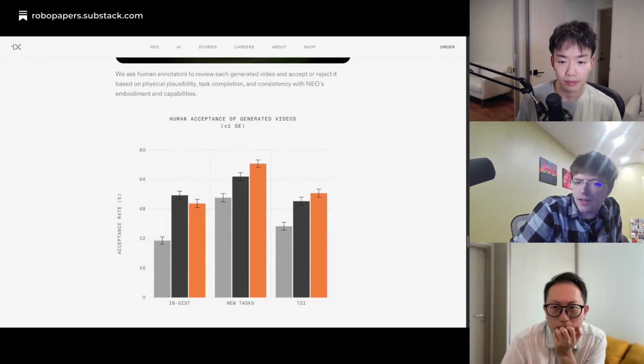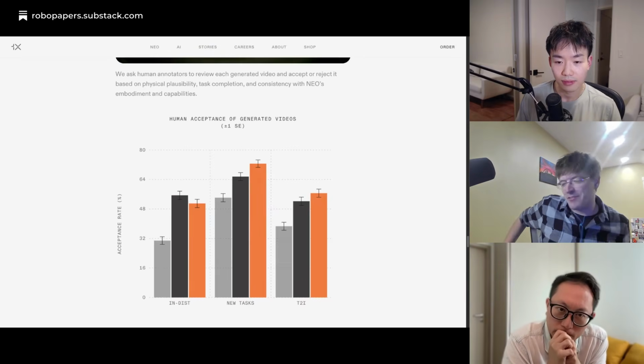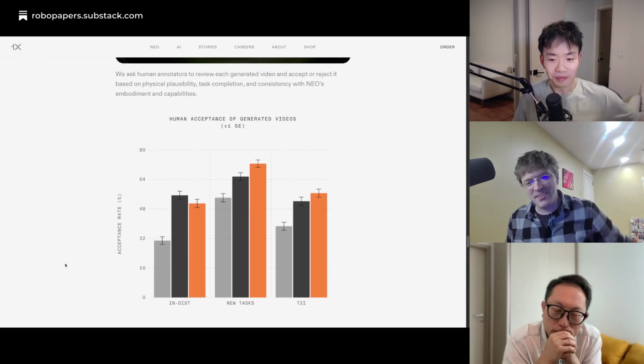Did you need to do anything for your egocentric data? Do you need to put a version of Neo's cameras on the glasses, or does anything work, or how do you think about that kind of stuff?